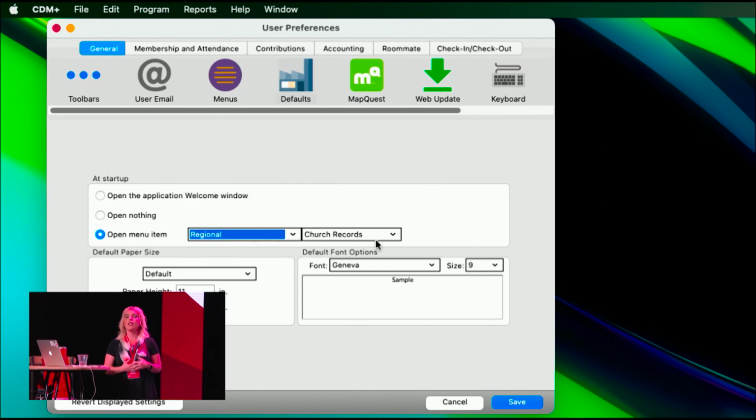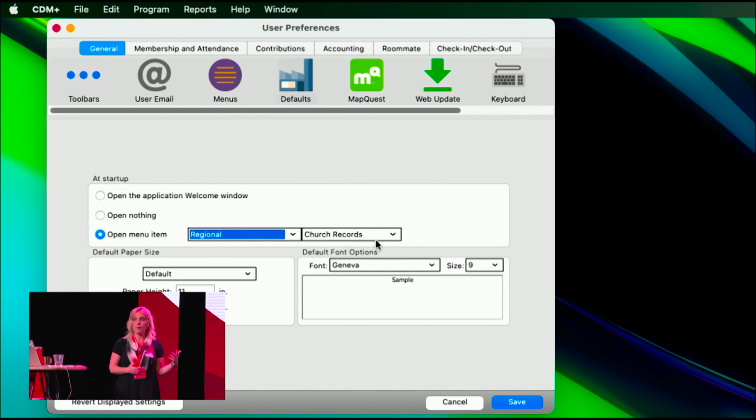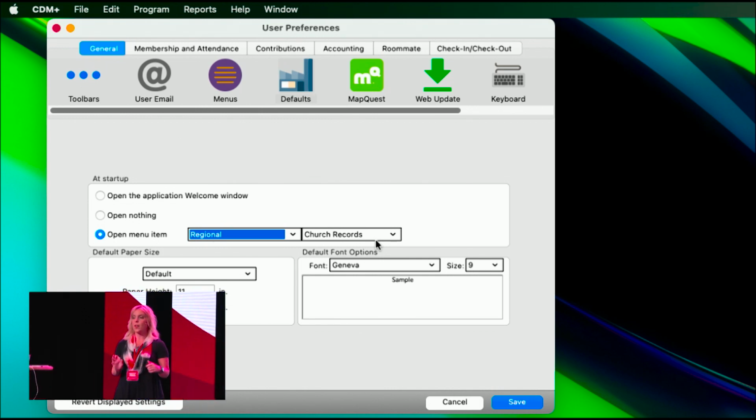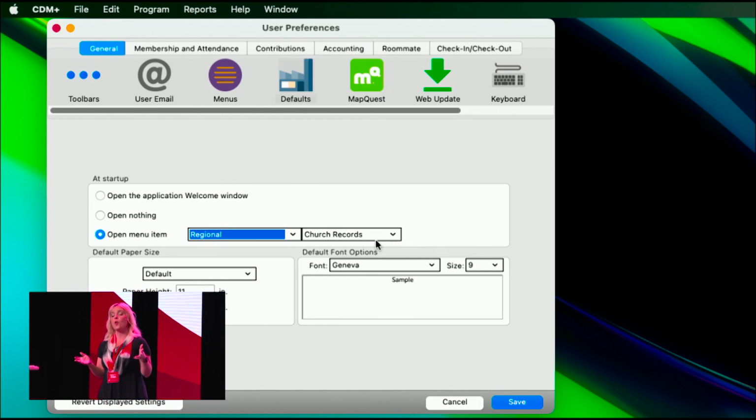So now when I log back into CDM, the church record window is always going to come up. You can go as far as, in the church record window, setting it so that every time that window opens, it has a specific search. So in other words, you could set it to open and it shows all active churches, and I'll show you that. So then if I have that set, when I log into CDM, church records with all of my churches are always right there. I don't have to go and open it.